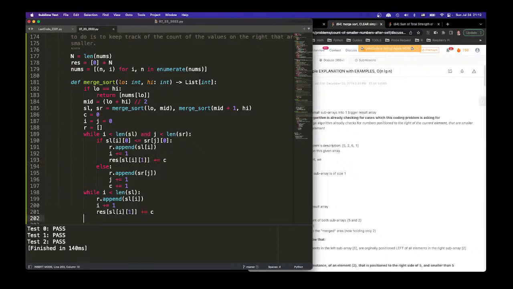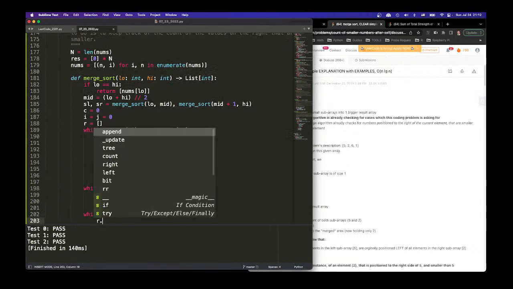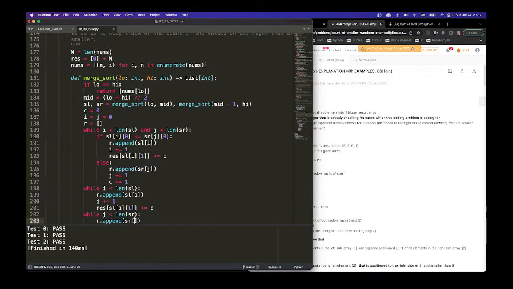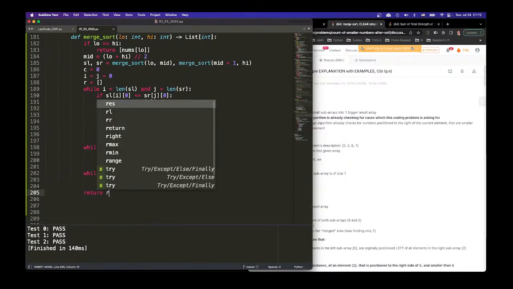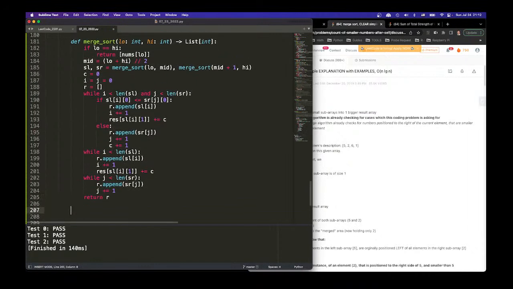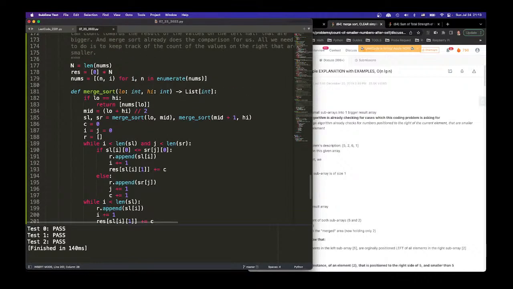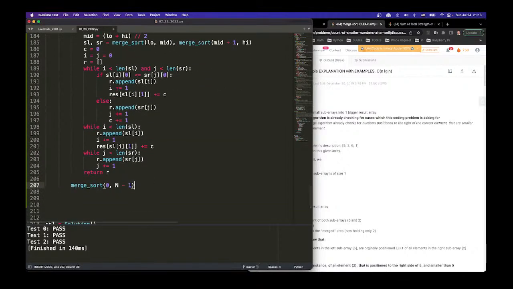Right, we'll repeat this thing. If it's on the right side, that is smaller, then we just simply append them, but don't change anything. Right, we just say while j smaller than sr, we just say r dot append srj, j plus equal 1. Okay, once we're done, we return r. So we're just going to do merge sort of 0 and n minus 1. And once we're done, we're going to return res.